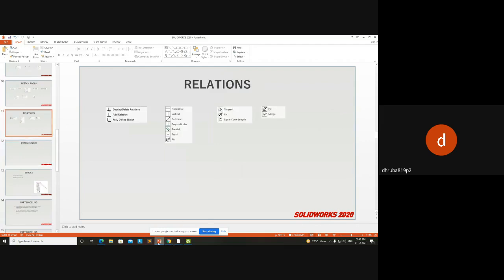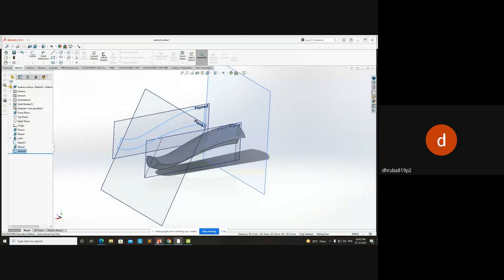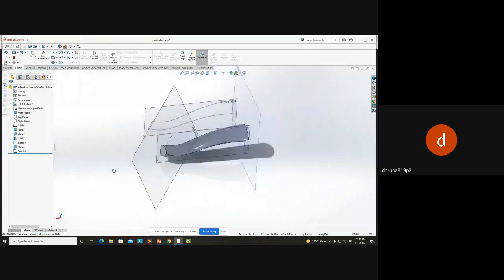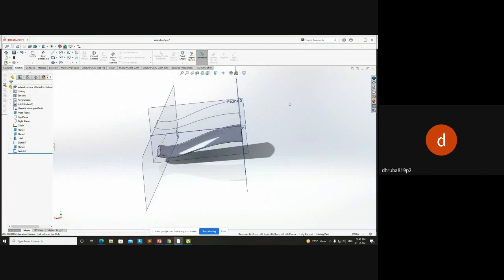So I'll try another exercise by using this command.